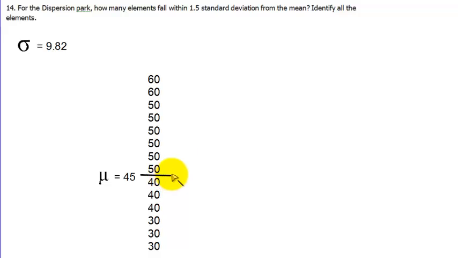Now this time, we're trying to get 1.5 standard deviation. So I need to multiply 1.5 and 9.82. So 1.5 times the standard deviation is equal to 14.75. So we are going to create an interval wherein the mean is the center, and the minimum of that interval is when we subtract this 14.75 from the mean, and the maximum of that interval is when you add 14.75 to your mean.